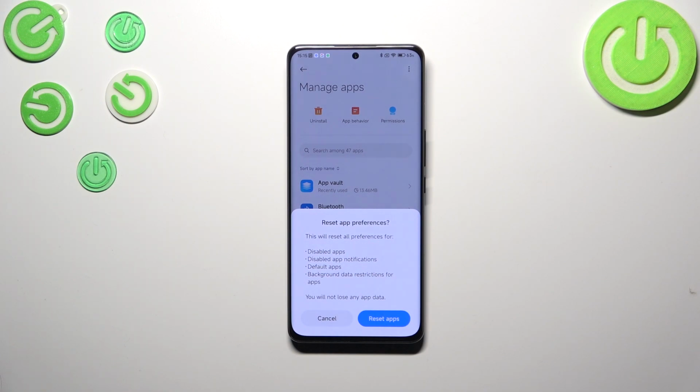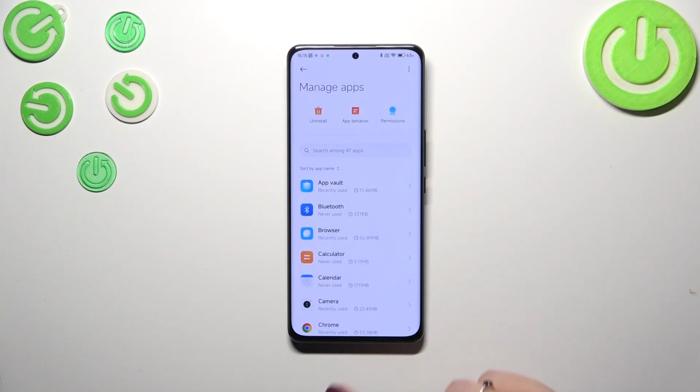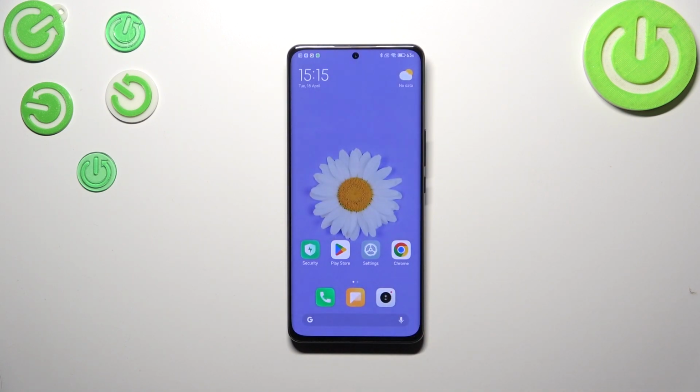So the disabled apps, app notifications, default apps, and background data restrictions for apps. What's more, no worries, you won't lose any app data, so simply tap on Reset Apps, and basically that's all. This is how to reset up preferences in your Xiaomi 12S Pro.